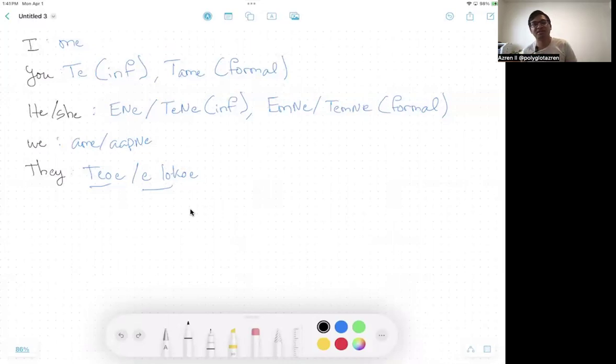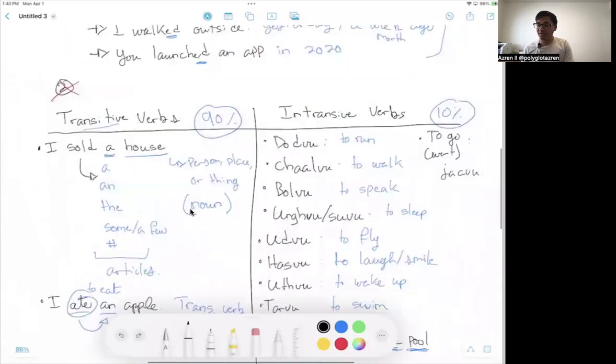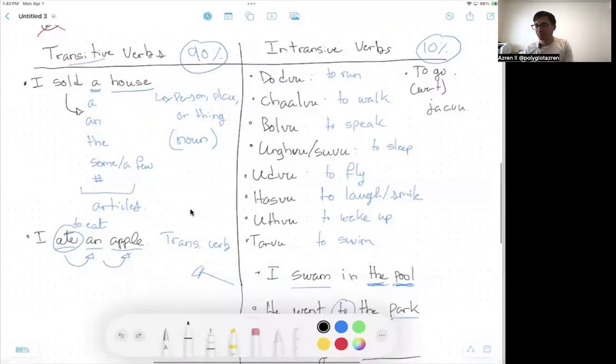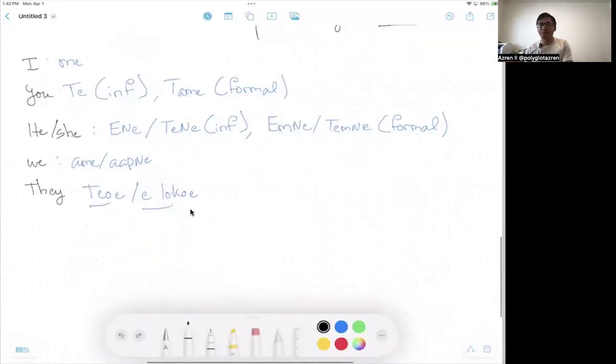But what's a little bit trickier in Gujarati is that there are different versions of each pronoun. There are actually multiple words for I: me, mare, mane. There are basically 3 or 4 words for I. There are multiple variants of each of these subject pronouns. That's something we'll cover in more depth another time. But for now, just know that in the past tense, when we're dealing with transitive verbs, we are going to change our subject pronouns. We're going to have me, te, tame, ene, tene, emne, temne, ame, apne, teoe.